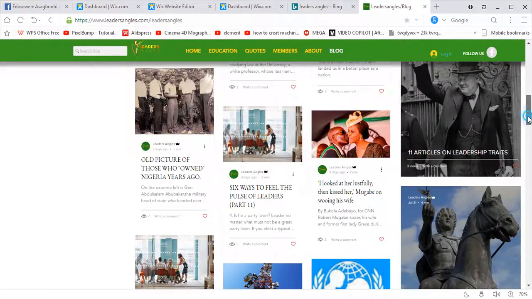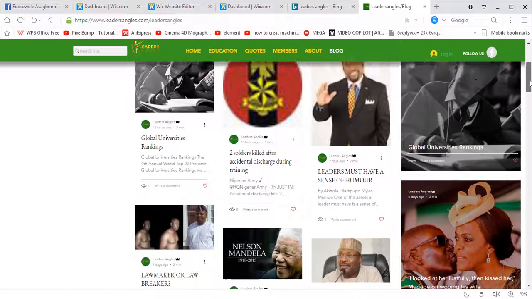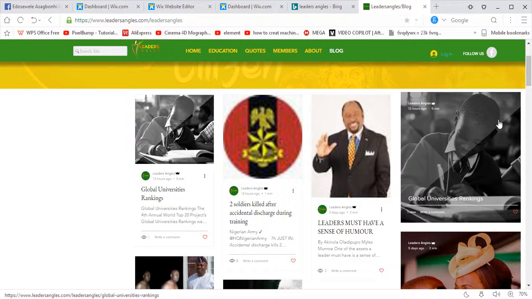Like we now have a custom feed here, and what this means is when you post, if the post is very important and you want it to appear at the top of every page, you custom feed it, and then the post is going to appear like this. This is the last post that I just custom fed. As you can see, it appears right here.